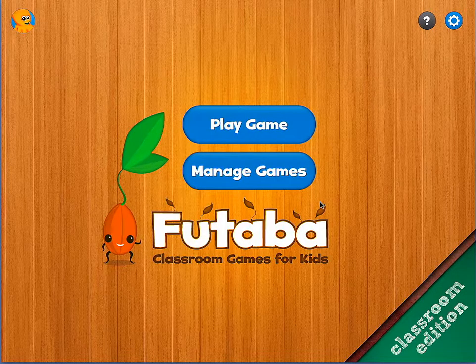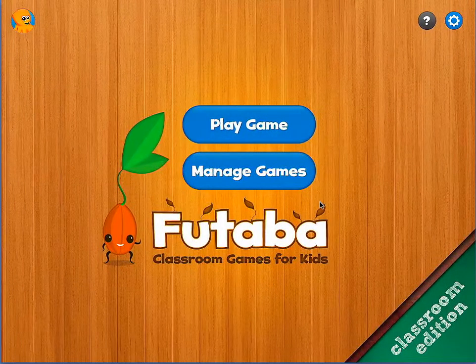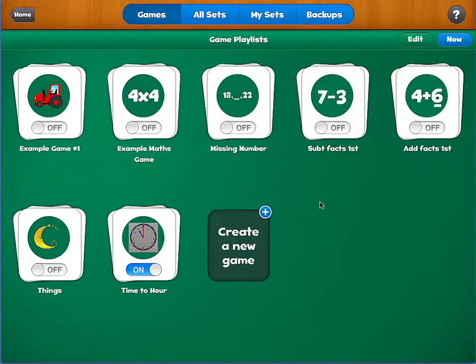So just a little overview of the game itself. Up here in the little gear at the top, you can actually set a pin that makes it so nobody can change anything unless they know the pin, which would be great for allowing students to play. That way they can't go in and change which games they're supposed to be playing. To go in and manage the games, I can show you some of the games here.